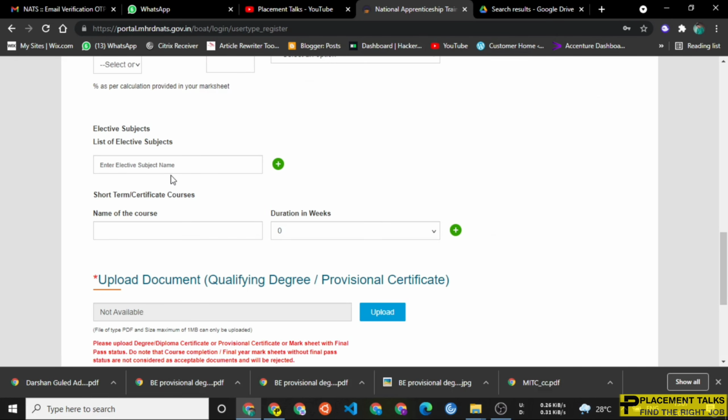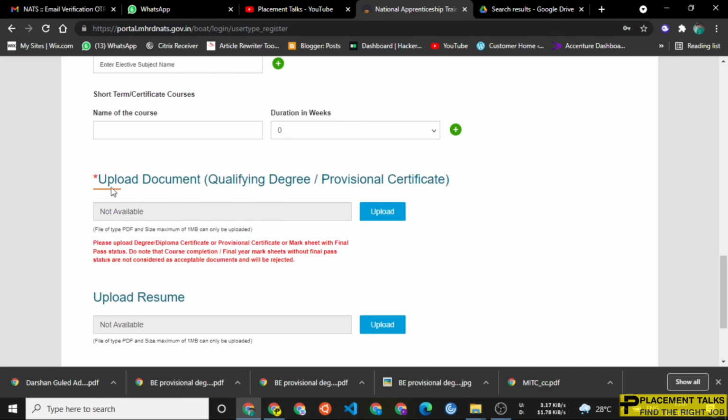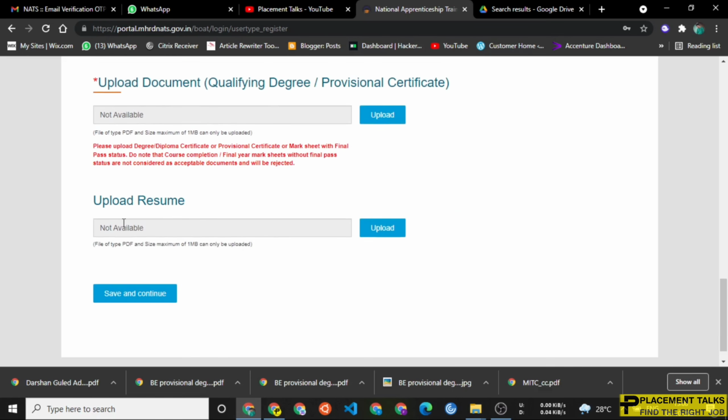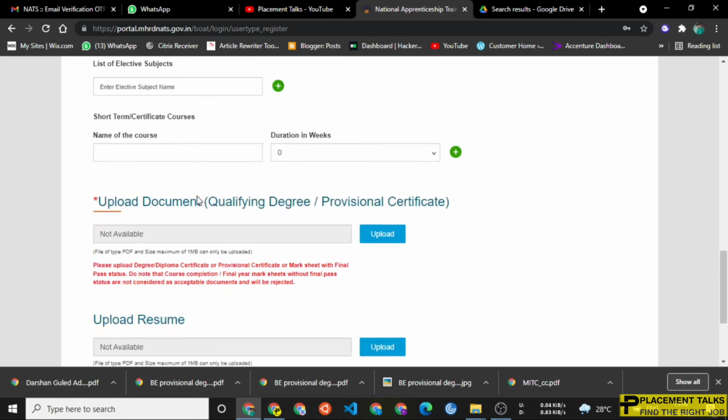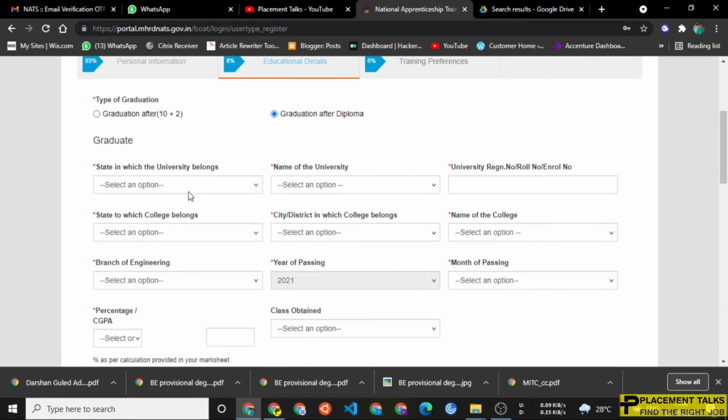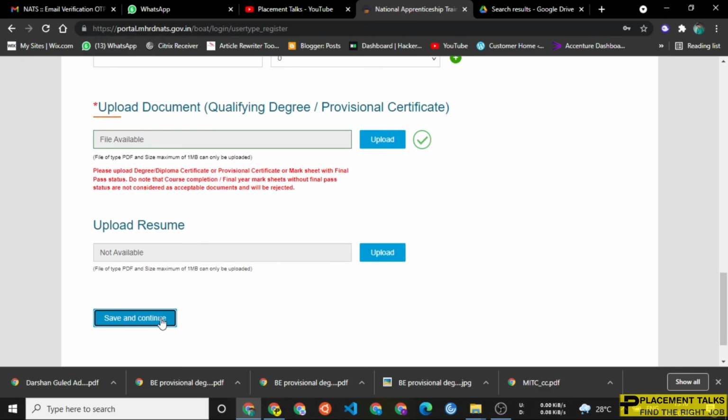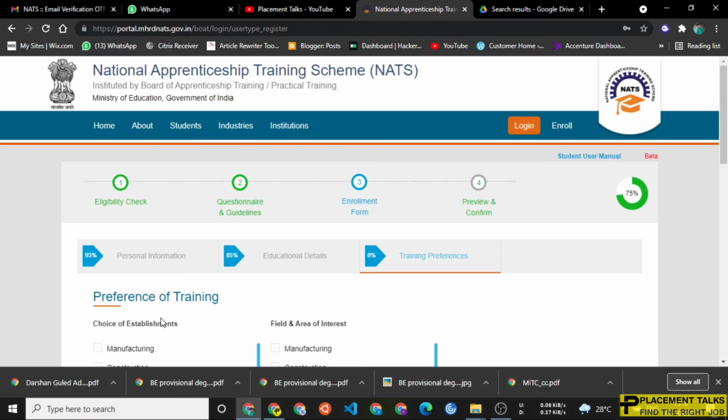If you don't have a provisional degree certificate, then you can upload your 7th and 8th semester results, and it should be in PDF format. And uploading a resume is optional. You can upload it or else you can skip it. Then just click on save and continue, and also check all the information and click on save and continue.